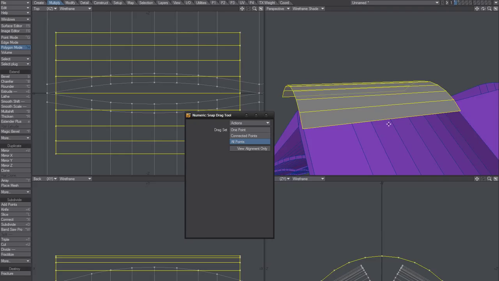And there's also, of course, LightWave CAD that would do this much, much faster. But if you don't have that, then this is the way to go about it.